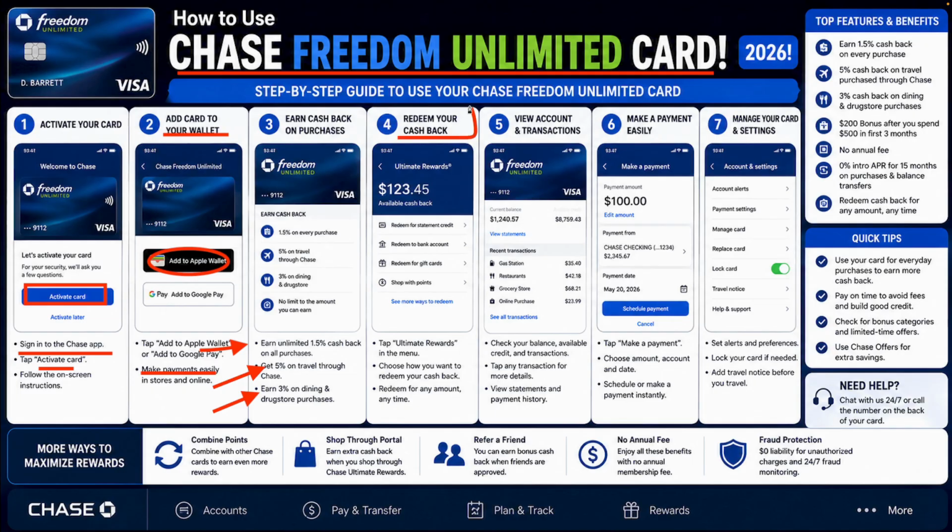Also, you can redeem your cashback. Tap on Unlimited Rewards in the menu and choose how you want to redeem your cash. You can redeem for any amount, anytime. You can also view account and transactions. You can make payments easily and manage your card settings if you want to.